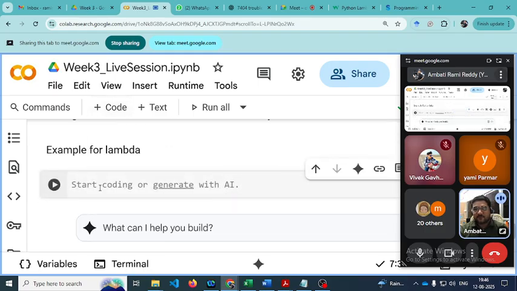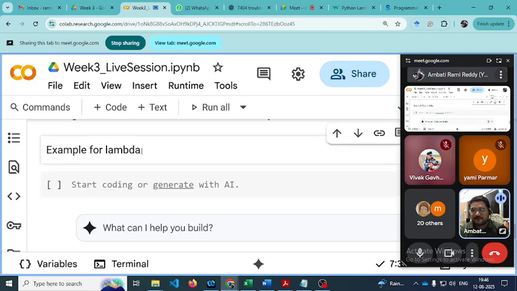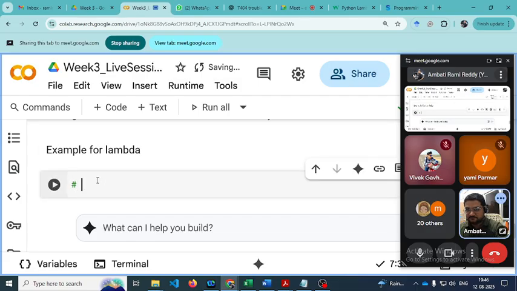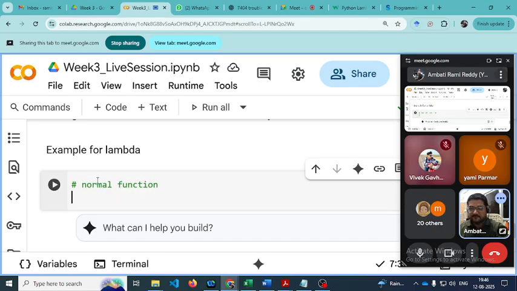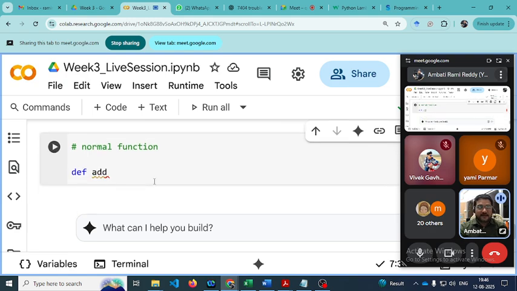So you already know function, right? Normal function. Okay, first we will see normal function, then I will explain. First I will explain normal function. Suppose if you want to add two numbers with the help of some normal function, you need to define a function. So my function is, I am taking add two numbers. Define add function. You need to pass arguments like x and y.